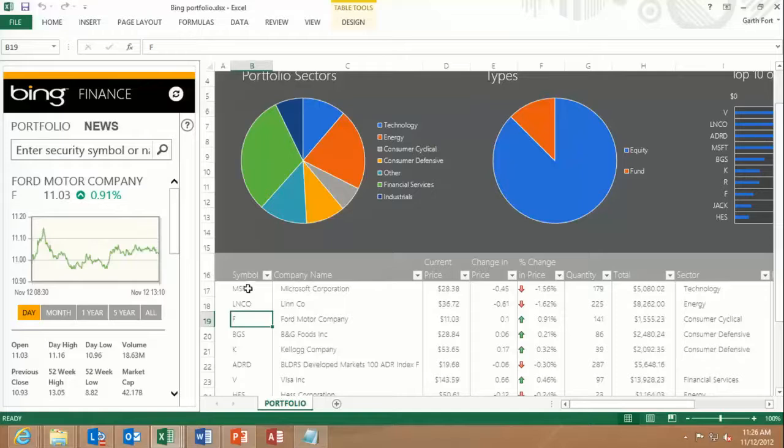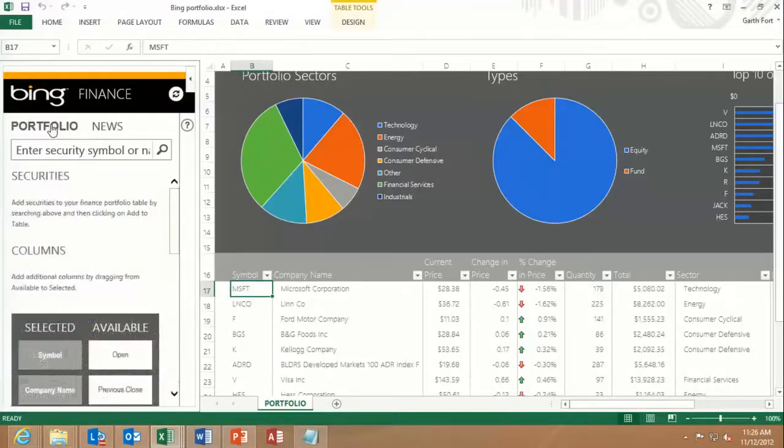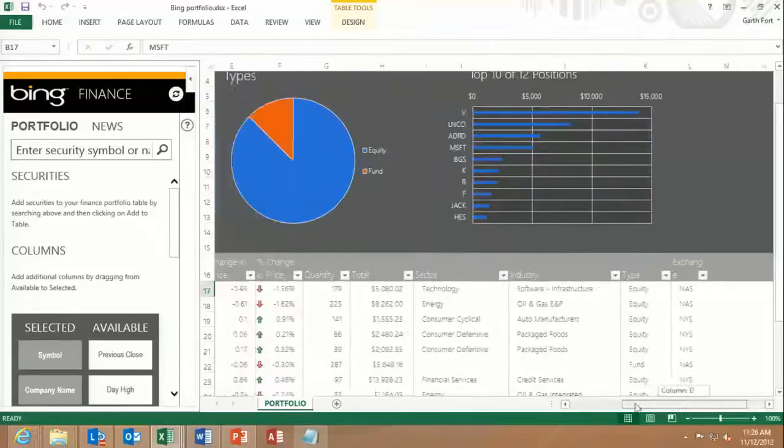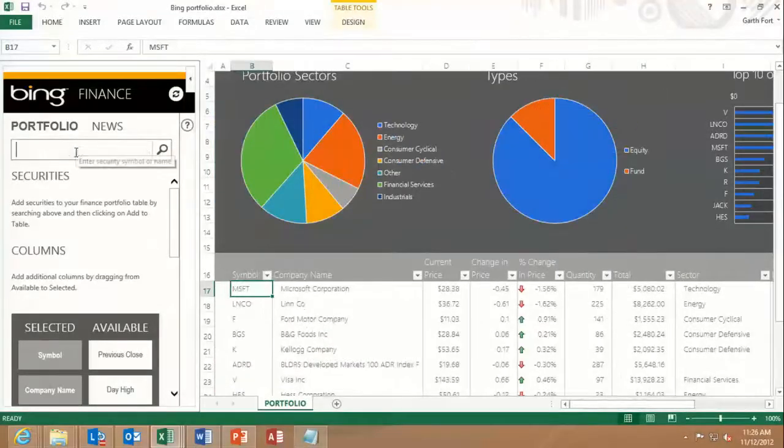Now, if I want to do more, I can change the view here and go on portfolio. I can drag and drop columns if I want to customize my table here. It's going to add a column on the right-hand side. I can also add more stocks to my portfolio. Let's say this one here.